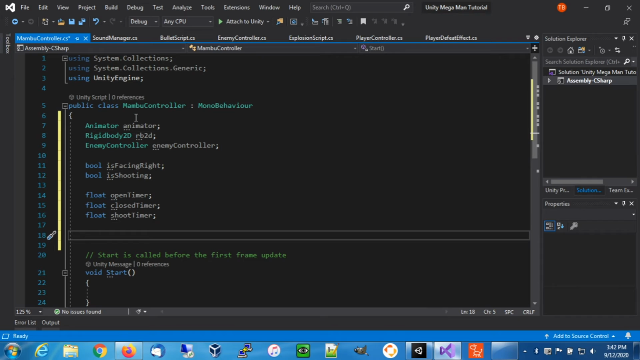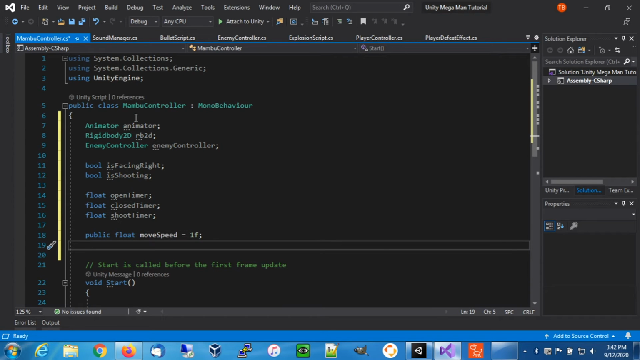Then we need four public floats. First one is going to be the move speed. We're going to default that to 1. Now these are values I've already determined, and you can obviously tinker with them and see what kind of results you get. So I'm just going to leave them as this, and you can do that on your own.